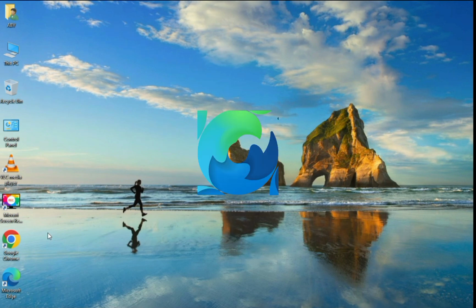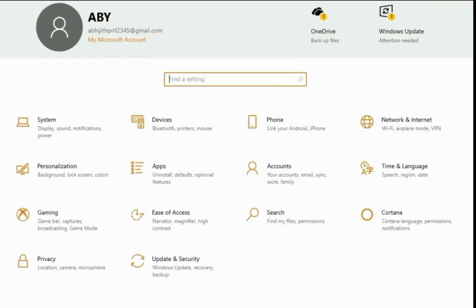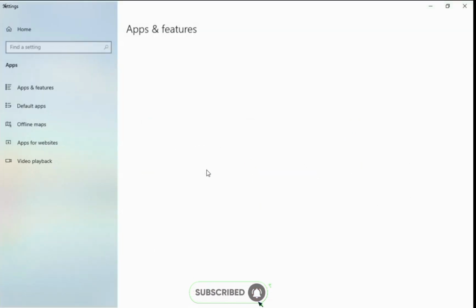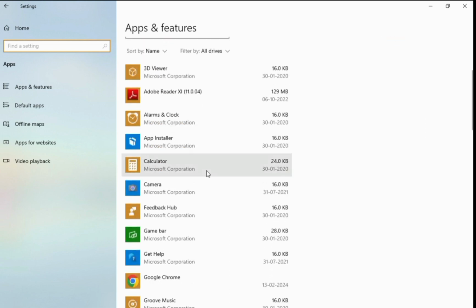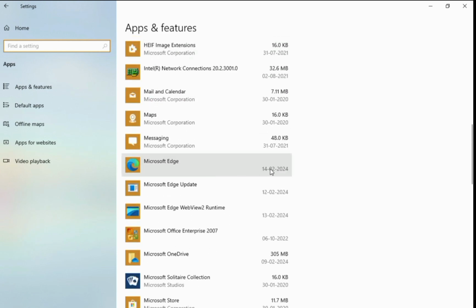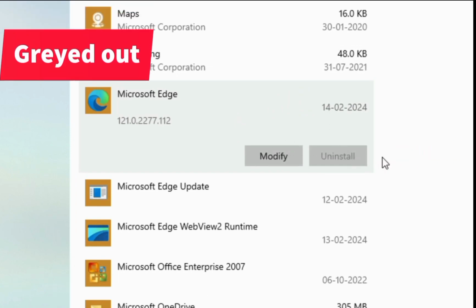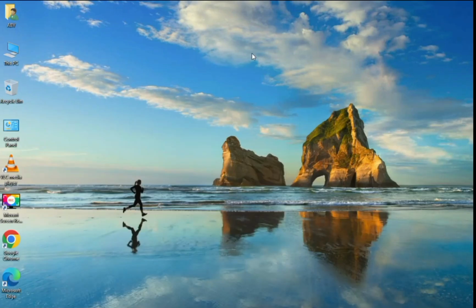Today in this video, I'll be explaining how to uninstall Microsoft Edge permanently. You can't uninstall Edge like other softwares because Microsoft won't let you do that. So you will have to use another software to uninstall Microsoft Edge. You should be able to see that the uninstall option is grayed out as usual. So without any further delay, let's get started.